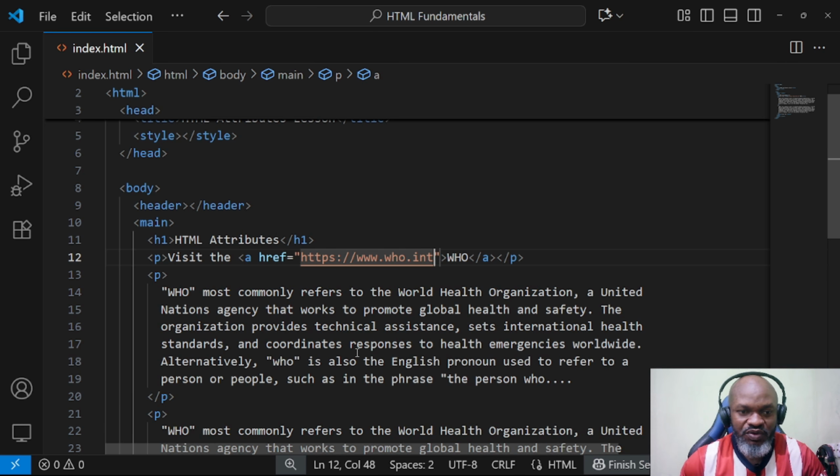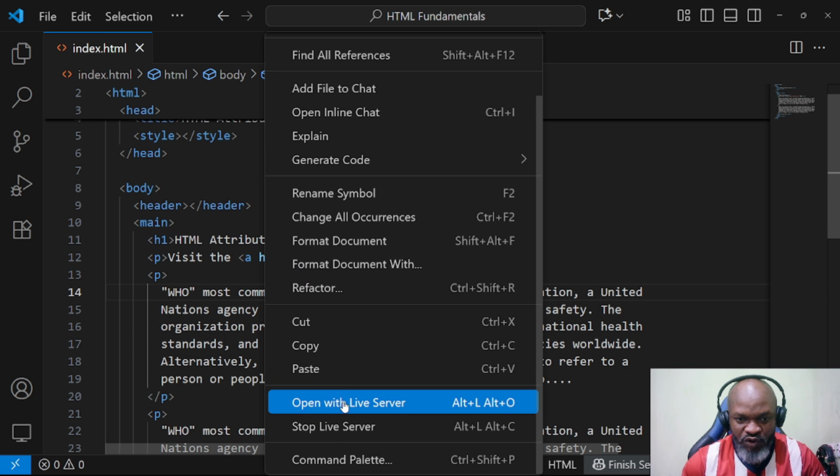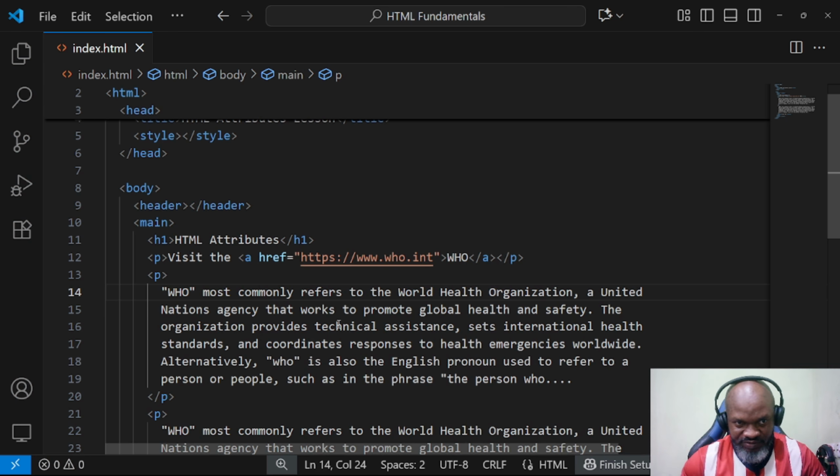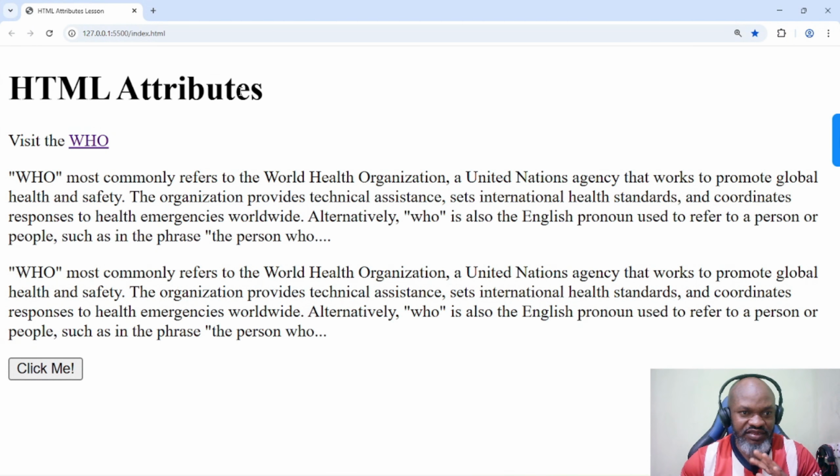When I do this, I can now use the live server that I have installed. I right click this code, and when I scroll down, you can see "Open with Live Server" because I installed it. When I click it, it will run this in a browser and open it automatically. It's now running in my browser and it has opened it.